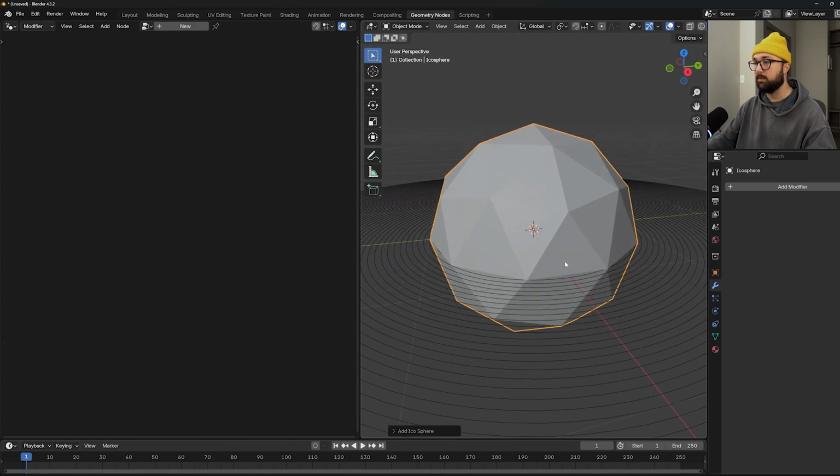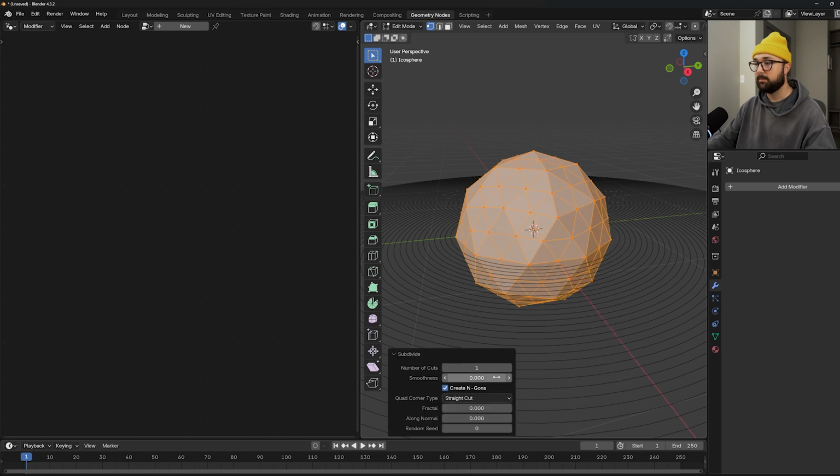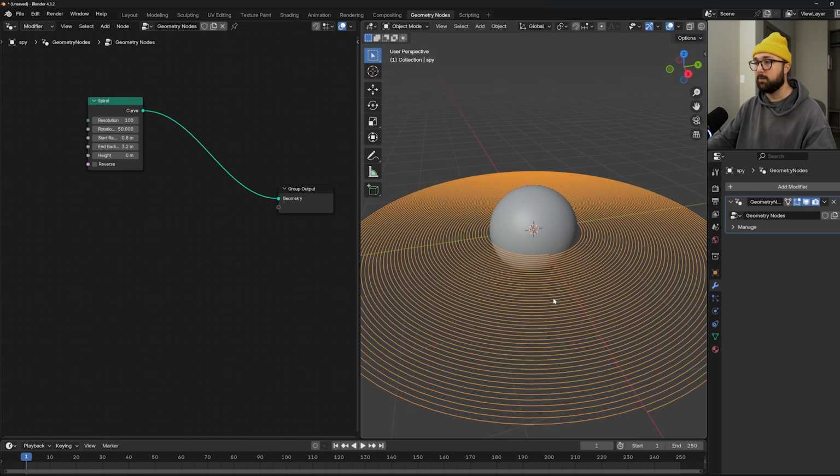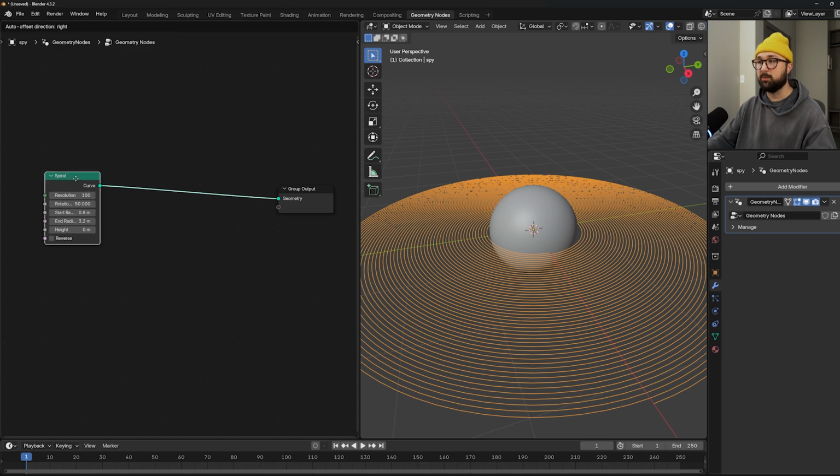So let's just throw our icosphere and subdivide them. All right, there we go. So we have that. Let's go back to this because our priority right now is making him. So now that we have this spiral ready to go, let's go ahead and displace it.